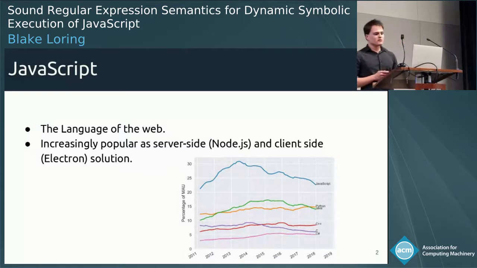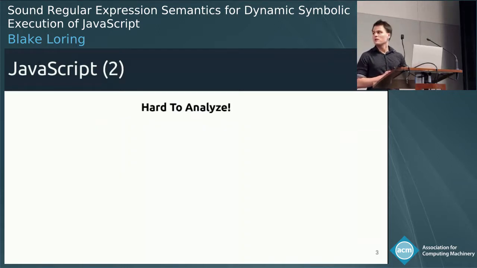So JavaScript has been the language of the web since the 90s, and that kind of earned it an automatic dominance and popularity. But recently, we've seen its increased popularity in the server side through tools like Node.js, and as a client-side UI framework through tools like Electron. Unfortunately for us, though, JavaScript has long proved pretty difficult to analyze.